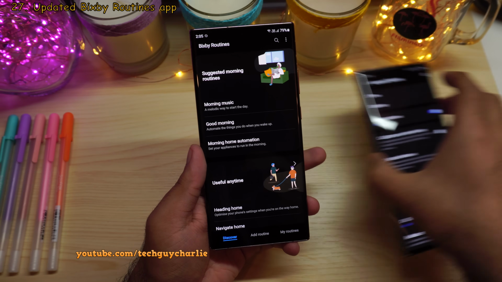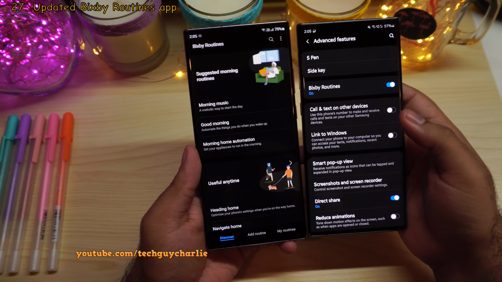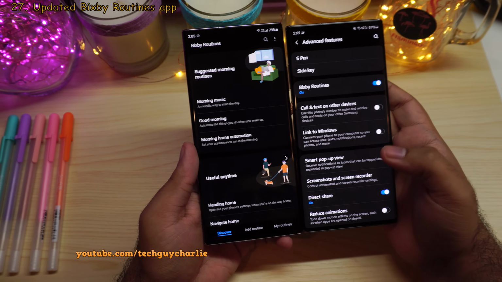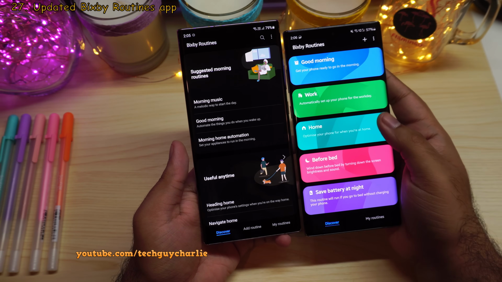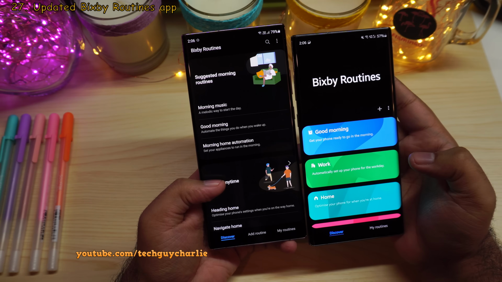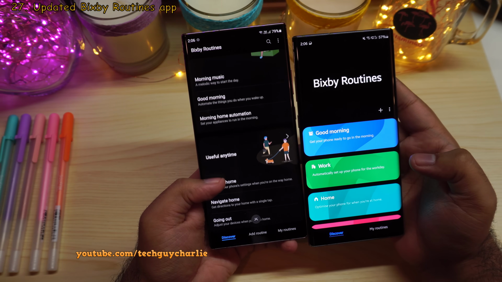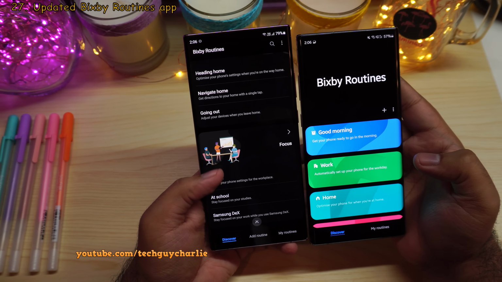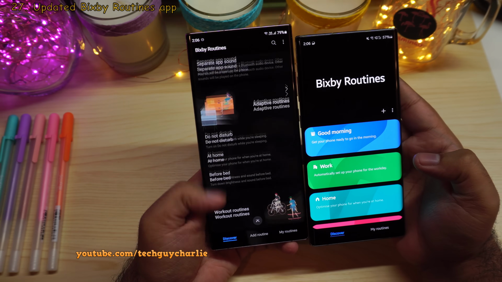Now I'm not gonna give you a complete demo. I have already demonstrated this thing in another video, but yeah, this is how the Bixby Routines used to look like before. This is the new One UI 3 version, and I think they have streamlined it. It's much more easier to operate than it was before.